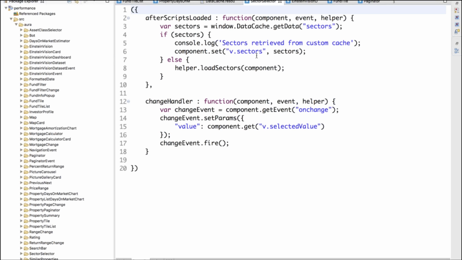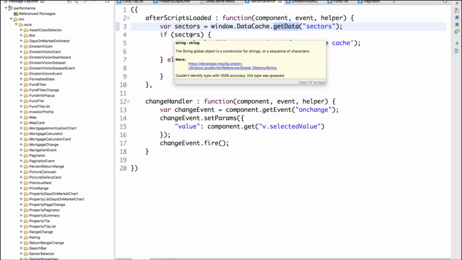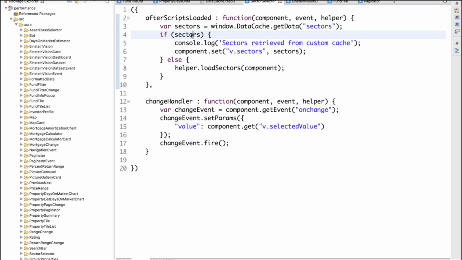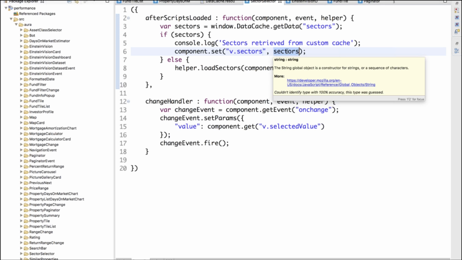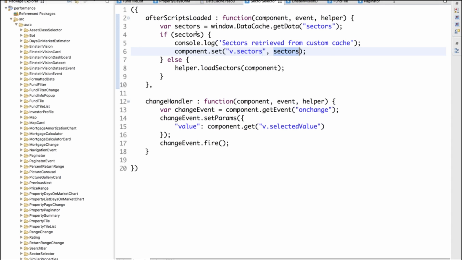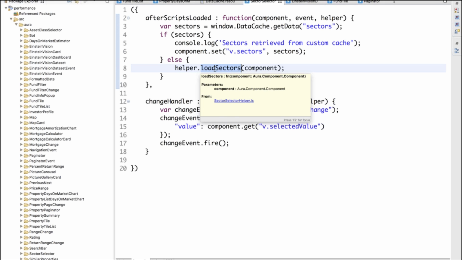So the first thing that I'm doing, I'm trying to get the list of sectors from my cache. Remember that getData function, right? And if I get some sectors, in other words, if sectors isn't null here, then I'm done because I just got my data from the cache. I can set my attribute to the cached value and I'm done. Now, if sectors is null, which means that it's probably the first time I'm trying to load the sectors, then no problem. I'm going to ask my helper to load the sectors as usual.